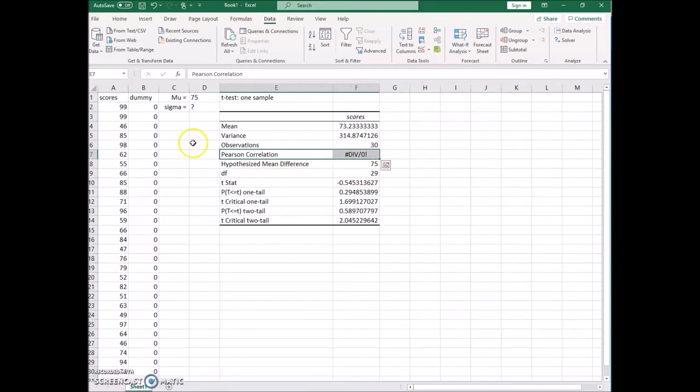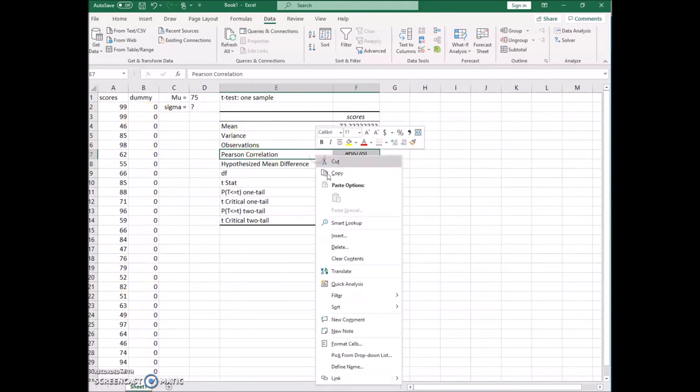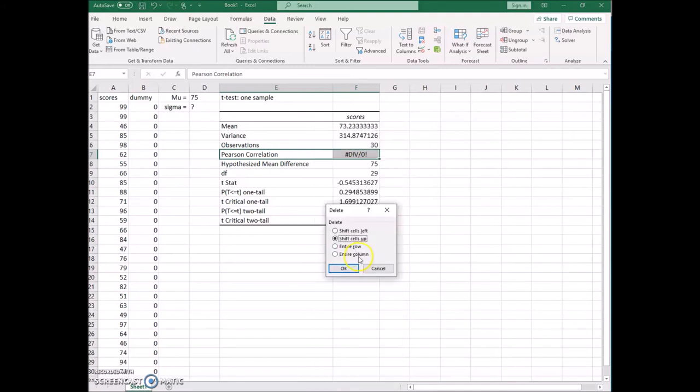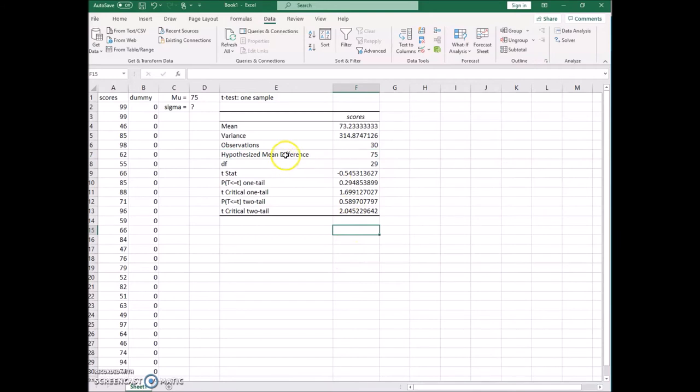The correlation, this would be for repeated measures, you want this because you want to know if these two values are correlated. Now, the reason this correlation is an error is because these are all zeros. So you can't correlate a constant with something. This is a constant, right? It doesn't vary, so it's impossible to get the correlation. So I'm just going to go ahead and delete that. Okay, so we're going to shift the cells up.